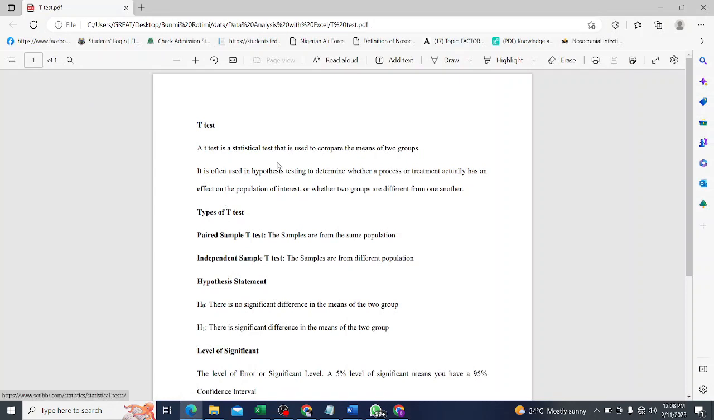Now, a t-test is a statistical test that is used to compare the means of two groups. So when we have two populations or two groups, and we want to test if there is a significant difference in the means of the two groups, then we use the t-test. It's often used in hypothesis testing to determine whether a process or treatment actually has an effect on the population of interest, or whether two groups are different from one another. So basically, that is what we use a t-test to do.